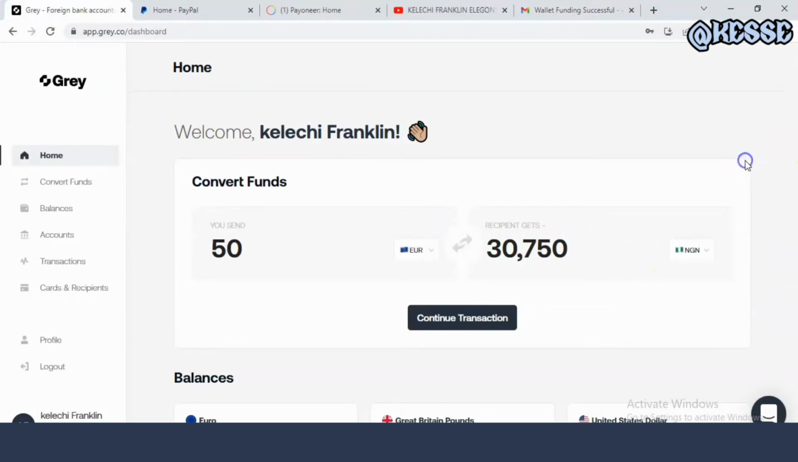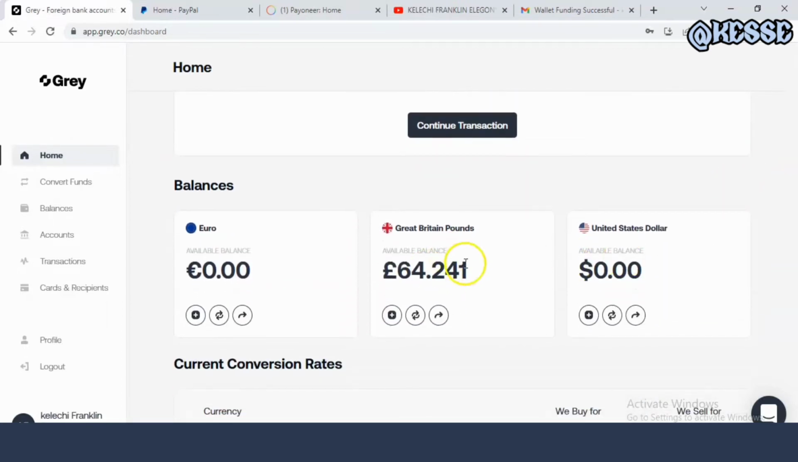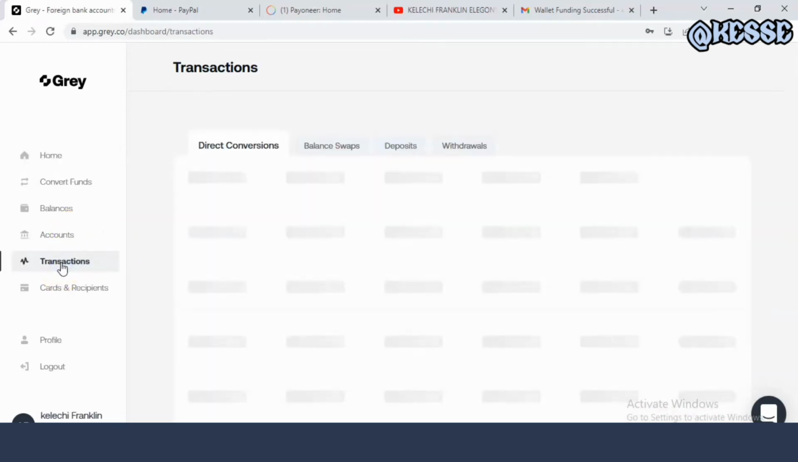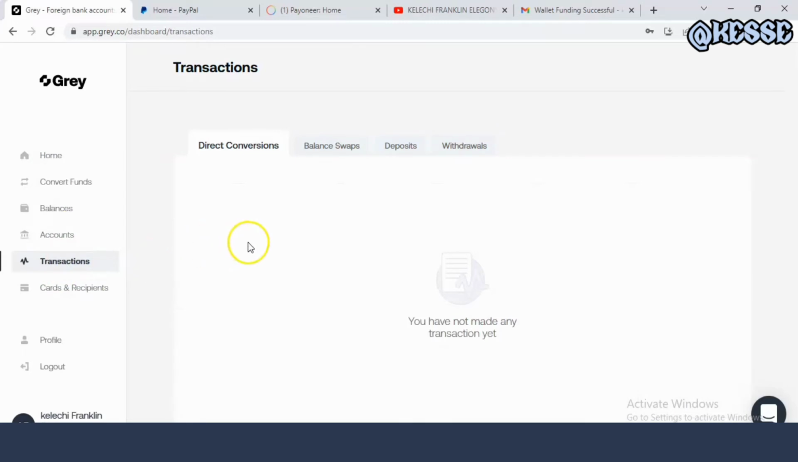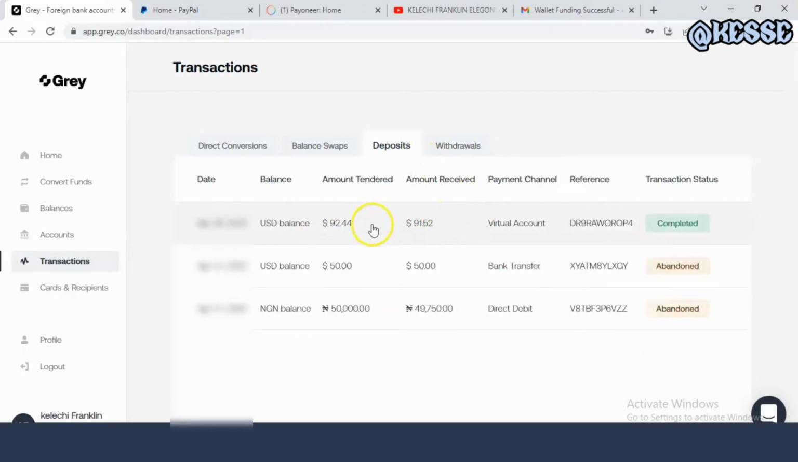The money has been sent to my Grill account, and I was able to swap it to Euro. This is the fund. So let me check my transactions to show you guys that I was able to receive this particular amount. This is the deposit section of my account, and as you can see here, this was the $91 that was sent to my account from PayPal, and it was verified and completed.